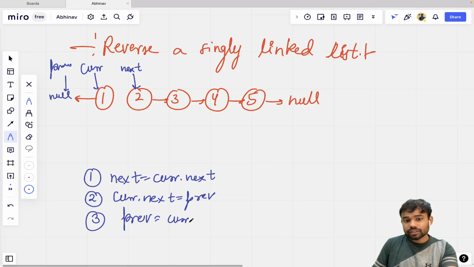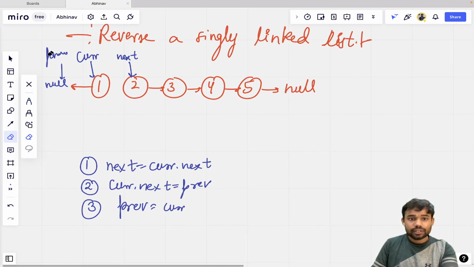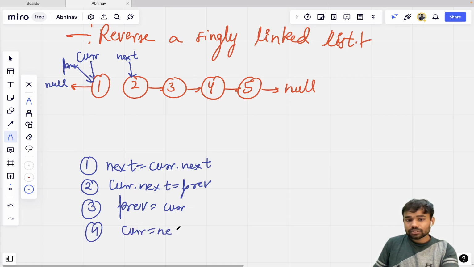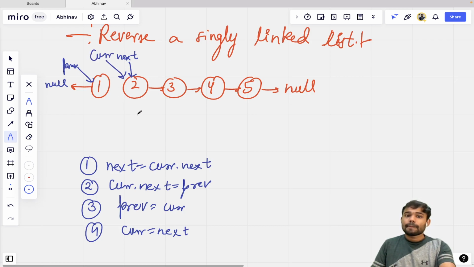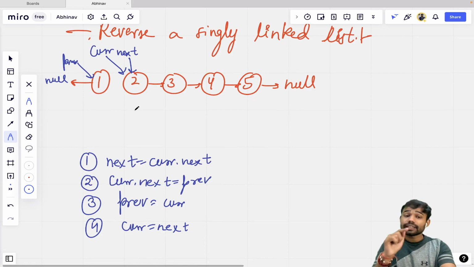Now the third step that we are doing is: make previous is equal to current. So now this previous pointer will point towards this current. And then at the last, the fourth step, we have to make current is equal to next. So this is basically how we are iterating. In this way, our current is now at the next node. We have to do this until our current reaches the null, at the last.